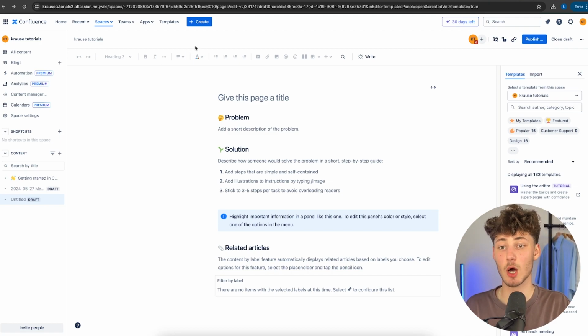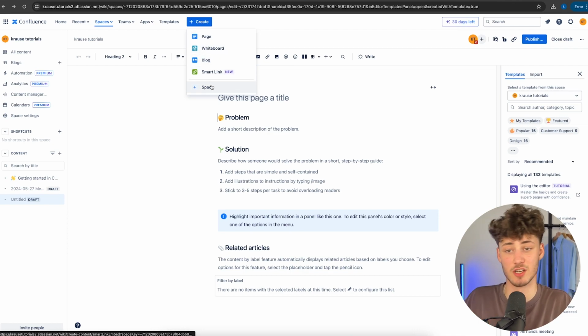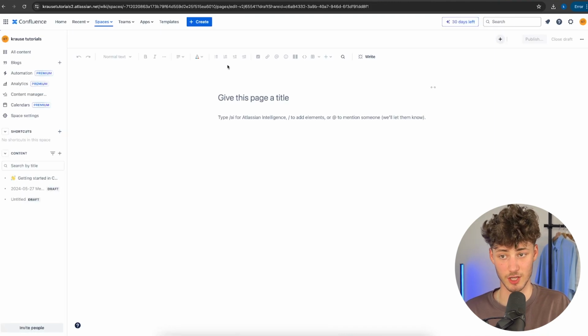Either way, let's now get started by clicking on this big blue button right here, and then we are going to have 4 or actually 5 different options. First of all, we can create a new page, a new whiteboard, a new blog, a new smart link, and then also a new space. Let's get started by clicking on page right here.